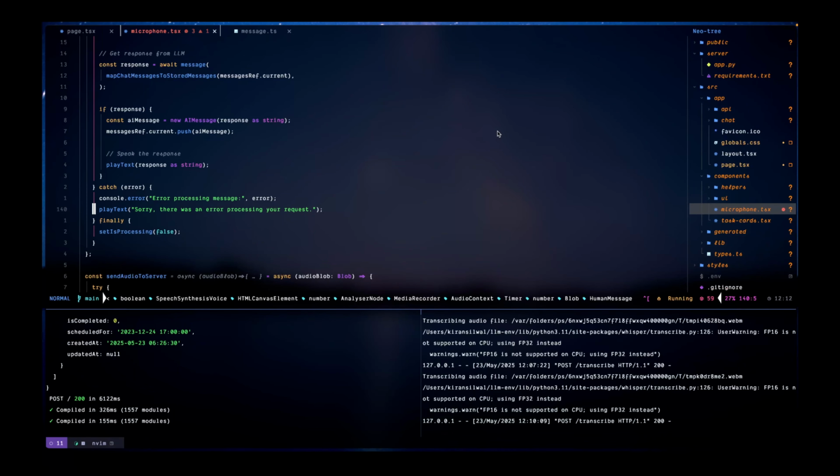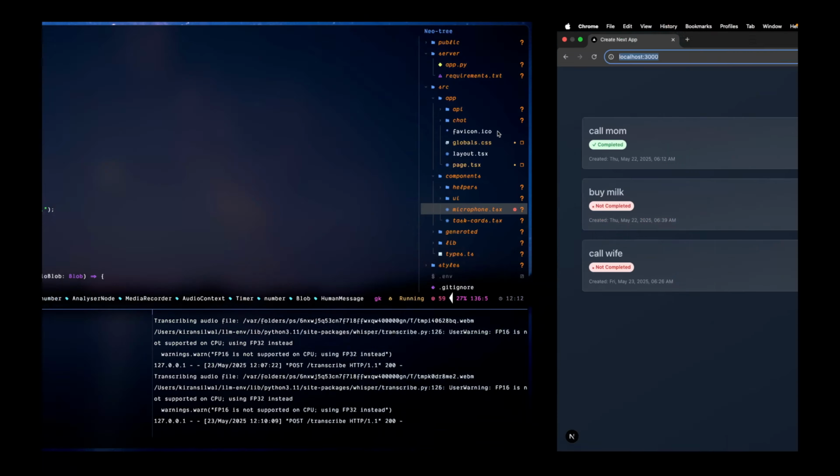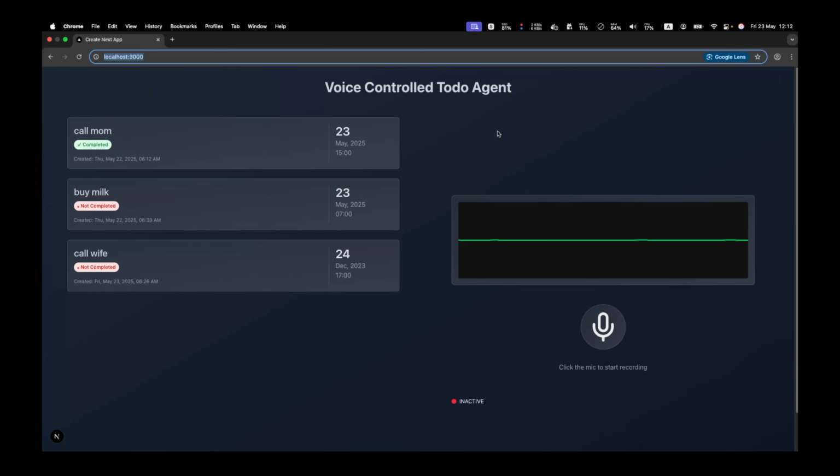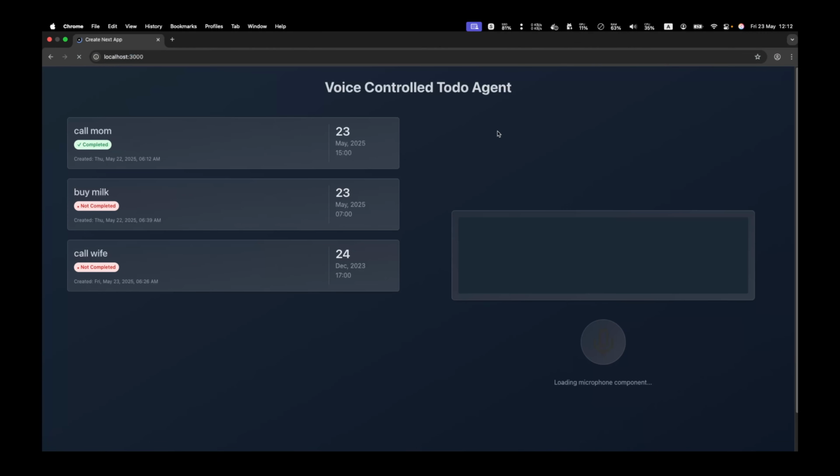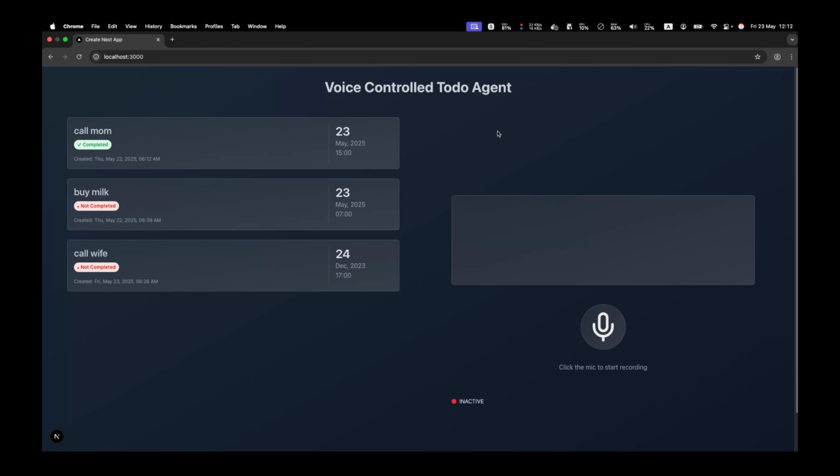And let's see if the task is created or not. Okay, the task is created. I don't have to reload the page because we have to validate the path. This is how it works.